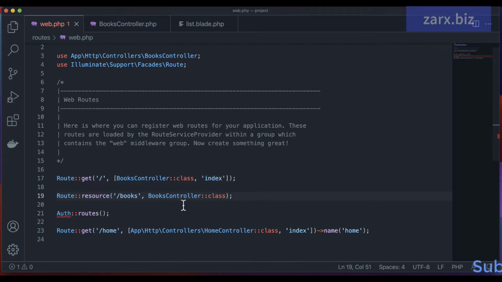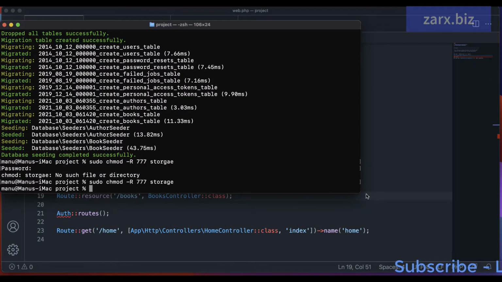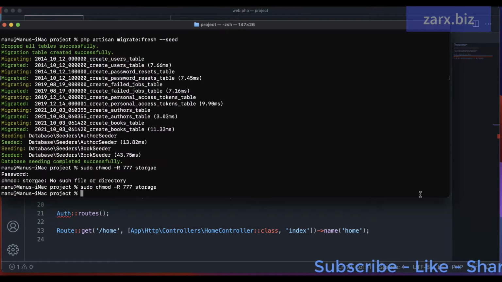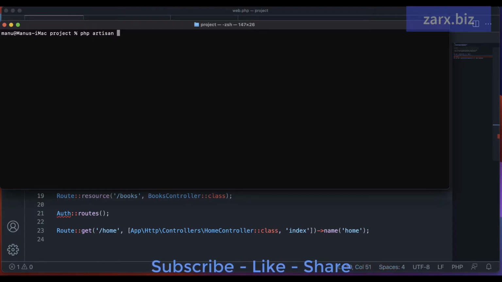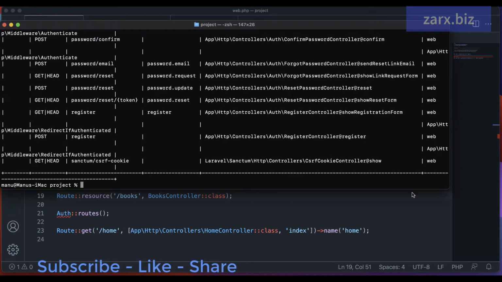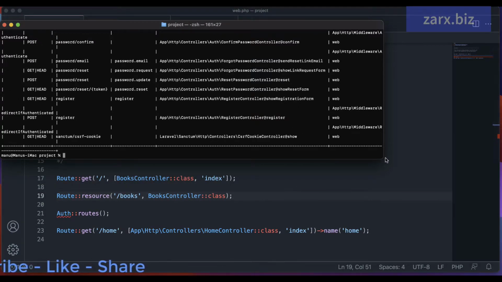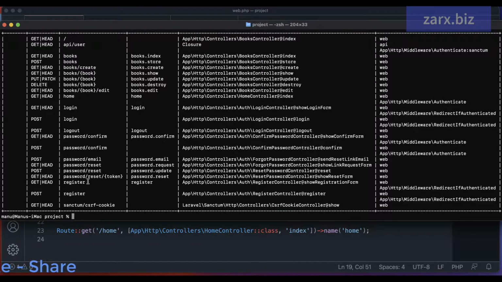Save this, and now we're not going to go straight away to the browser. We're going to check the routes. So here what I do is make it bigger, and there is a way to check routes. So you simply say php artisan route:list. So when you run this, you see the routes. Alright, here we have it.